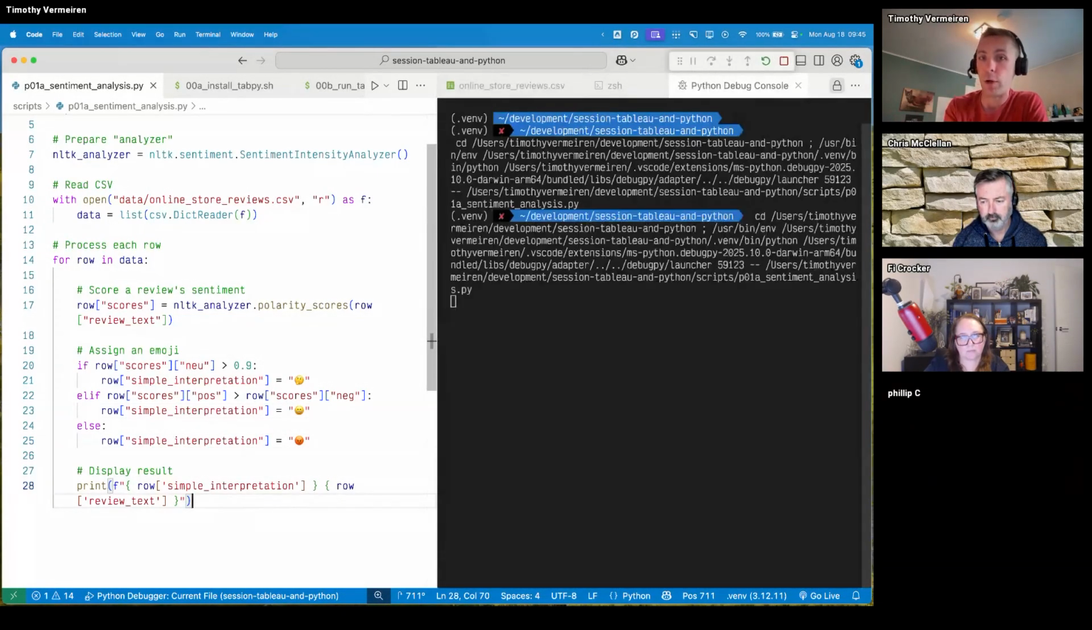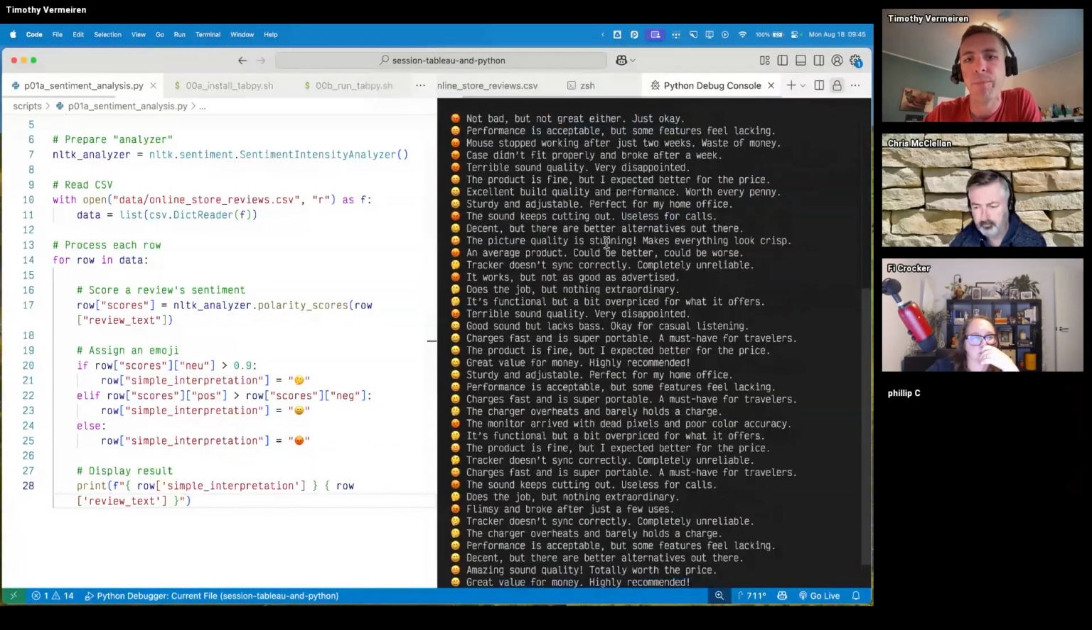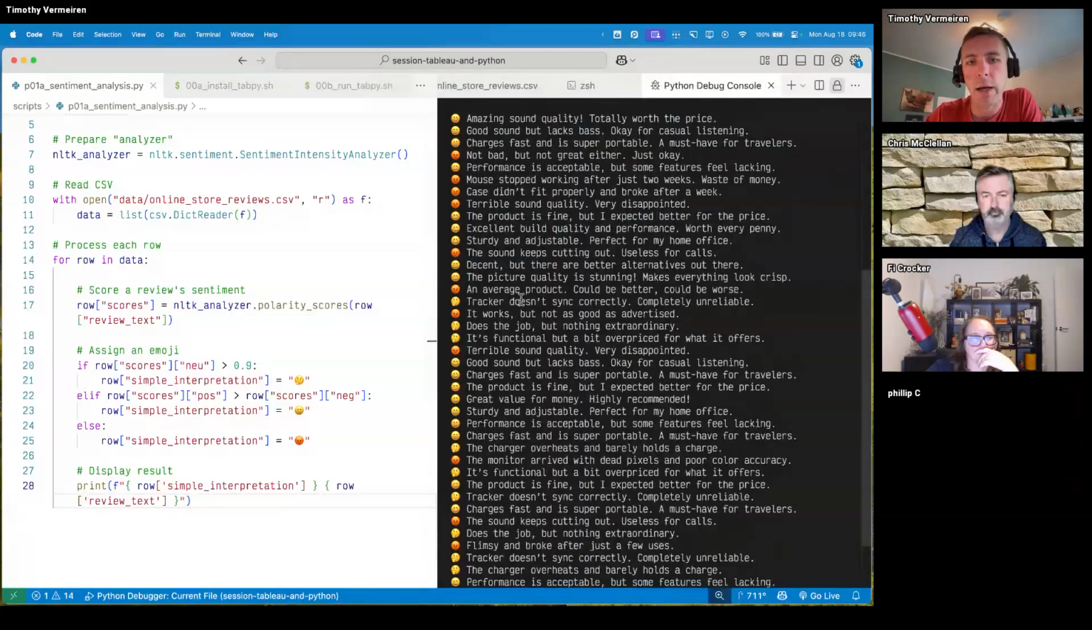So if I run this on the right side, there's a lot of garbage first, but then we get the output. And we see here, for example, a neutral thinking face saying, well, it does the job, but it's nothing extraordinary. So that sounds good. Another one here, very happy: charges fast, super portable, must have. Very positive sentiment. It seems to function.